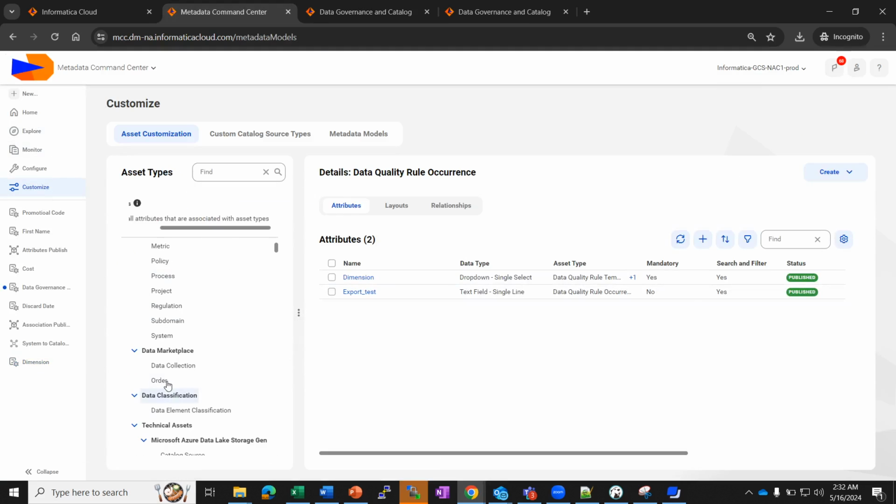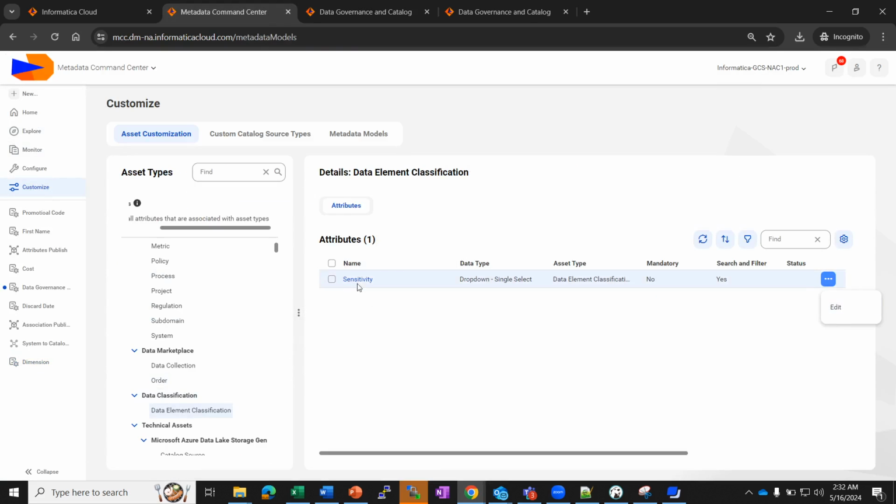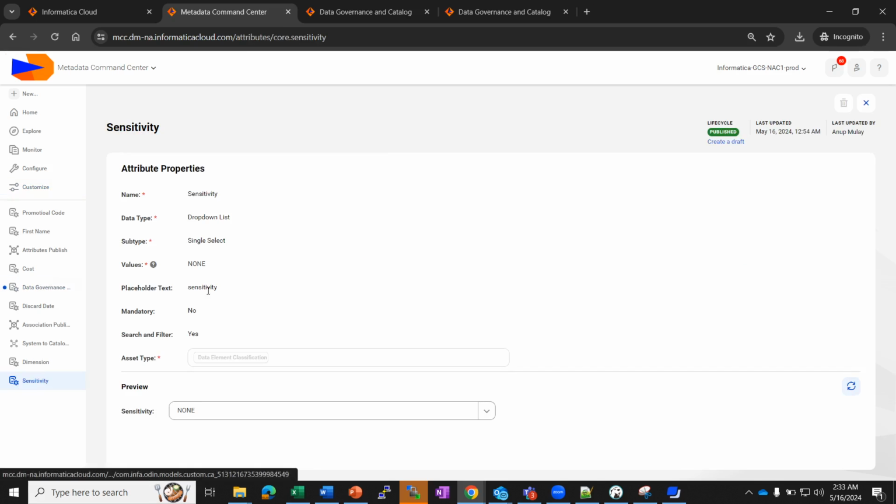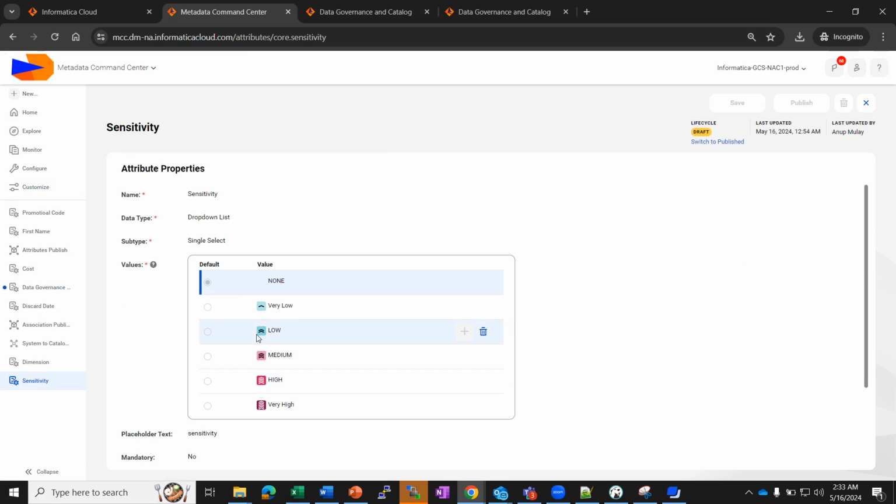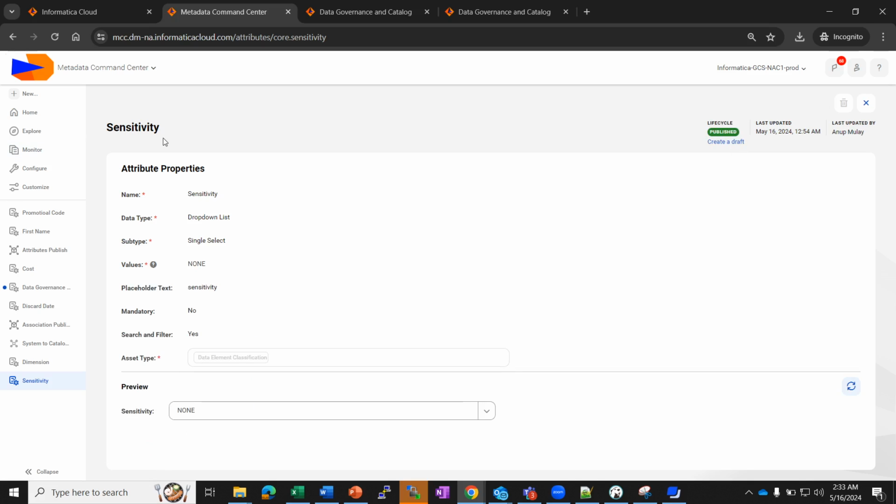So here the data element classification has a sensitivity, similar to the dimension attribute. The sensitivity attribute cannot be deleted, it can only be edited. Initially it had only low, medium and high. To save time, I have added low, very low and very high values and published this attribute.